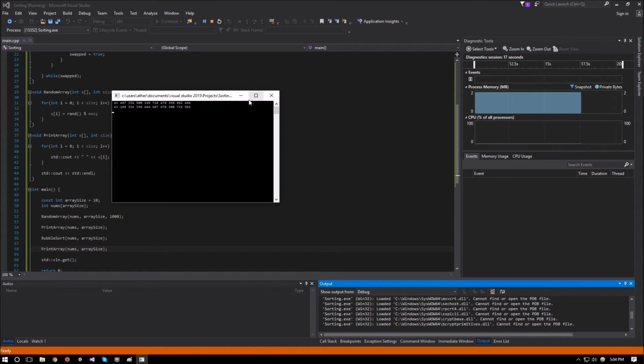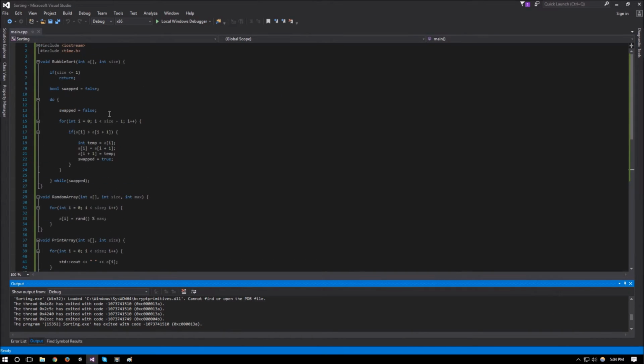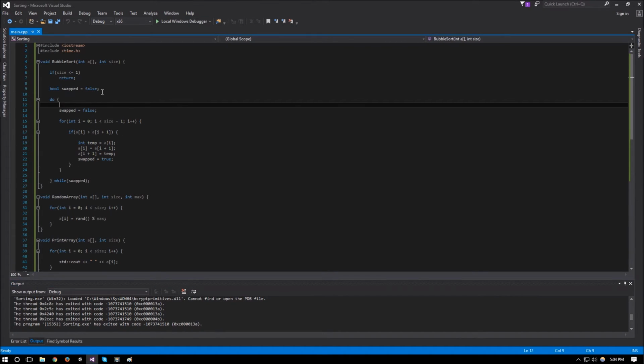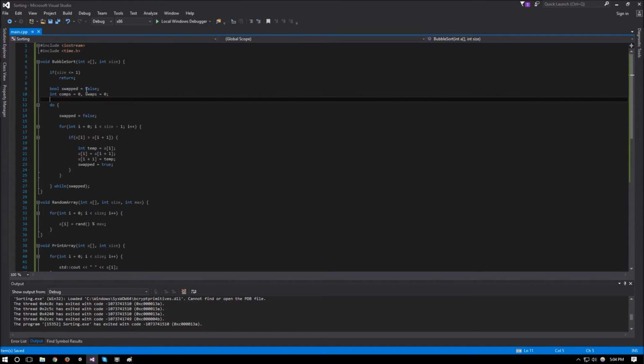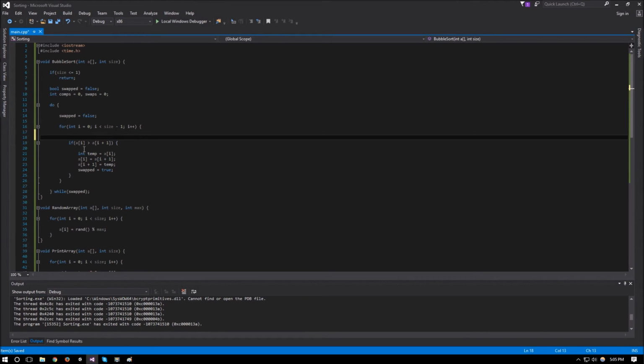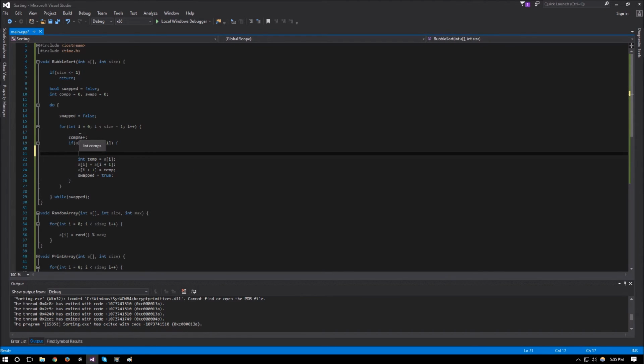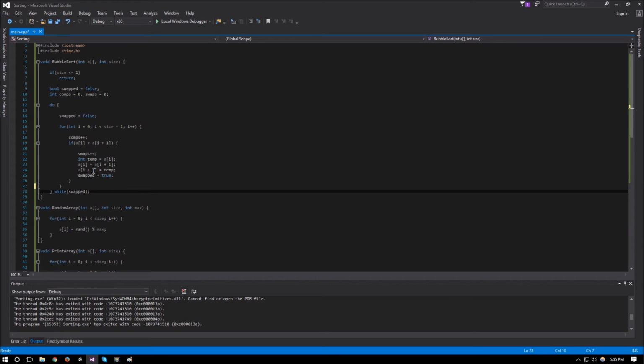So one last thing that we can do is we can check how many comparisons that we made and how many swaps that we made, how many memory movements that we made. For that, we will need two integers. So int comps, which will be the comparisons, and swaps, which will be how many swaps we made. Of course, right before the if here, we made a comparison because of the if statement. So comps plus plus. And inside here, because we only do a swap inside the if statement, we would do a swaps plus plus.